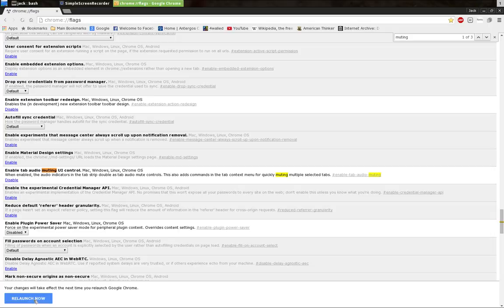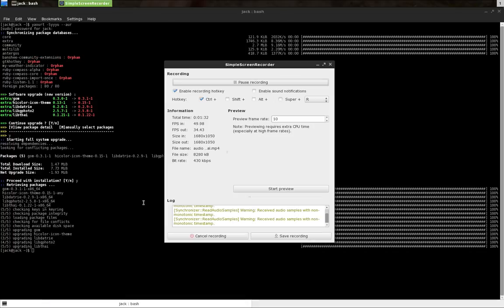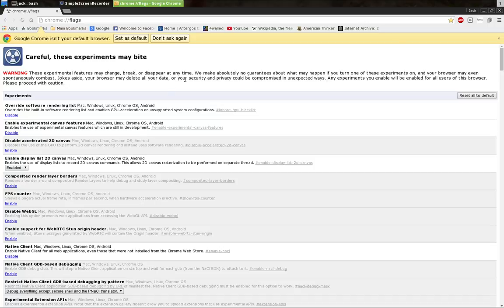And then it's going to prompt you to relaunch the browser. We're going to tell it to relaunch, and it will automatically relaunch on its own. So now this toggle is enabled. So what we can do is go to YouTube, for example.